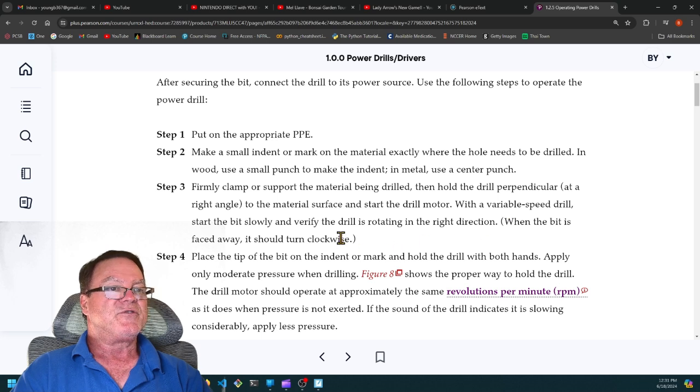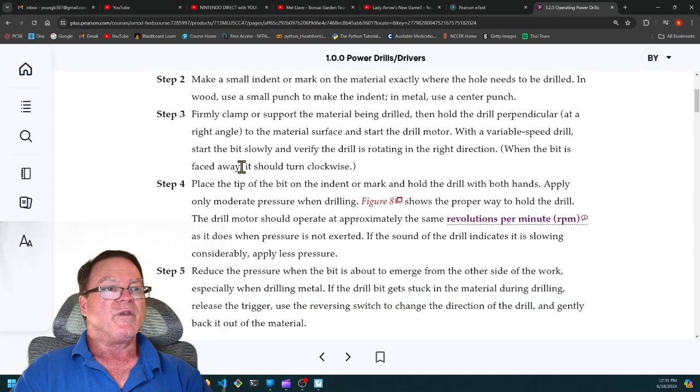With a variable speed drill, start the bit slowly and verify the drill is rotating in the right direction. When the bit's faced away, it should be turning clockwise. Place the tip of the bit on the indent or mark and hold the drill with both hands. Apply only moderate pressure when drilling. Figure 8 shows the proper way to hold the drill.